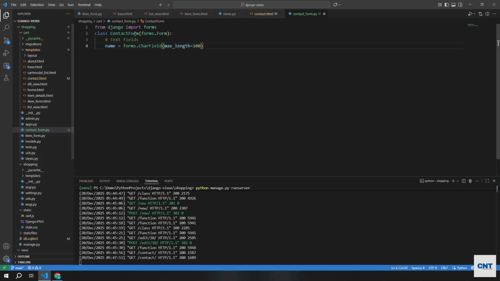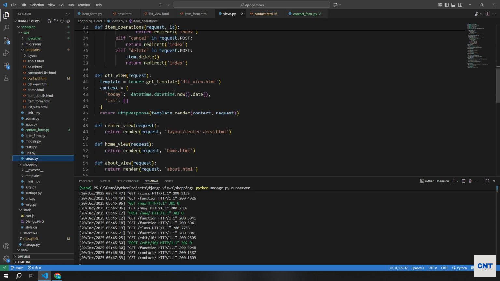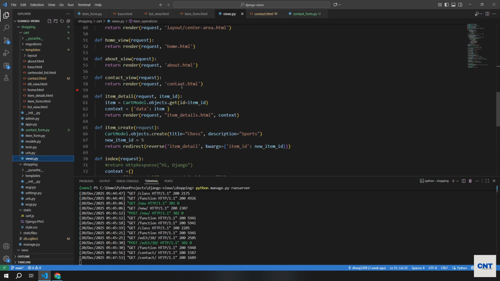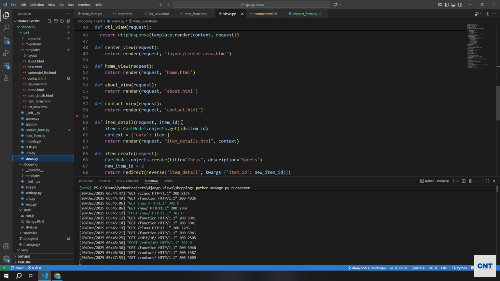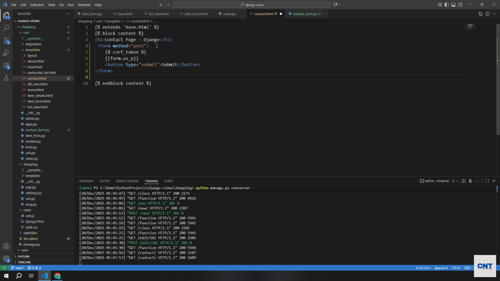If you want to render this Django form into your application, you have to go to the views.py file, and you have to search where the contact route is. Here we have the contact route. This contact route is actually rendering the contact.html file, this file. And here we have just taken a simple anchor tag which is not required. I'm going to put a form tag here to render all my contact form fields here.